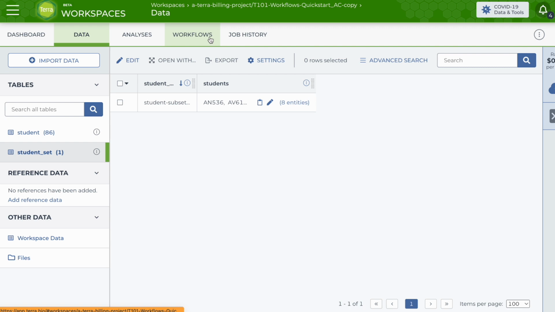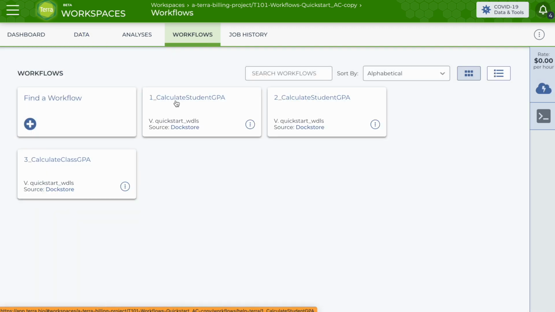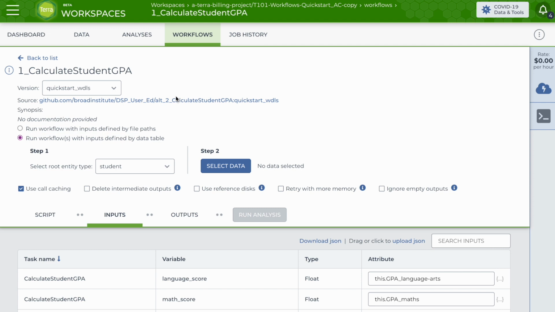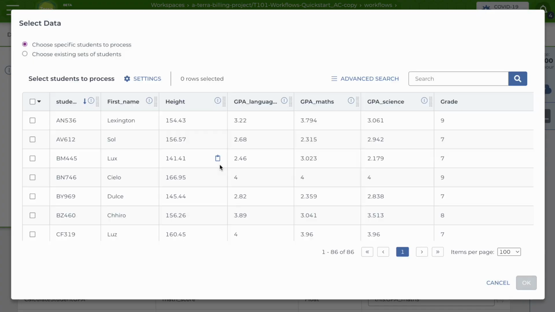Okay, let's start to run those workflows. In part 1, you're going to run the first workflow, calculate student GPA. So you can start by clicking on the card. This will take you to the configuration form, which gives you some information about the workflow, the version, where it's hosted. We're going to run the workflow with inputs defined by the data table, and we're using data from the student table. So the first thing to do is to select the data.